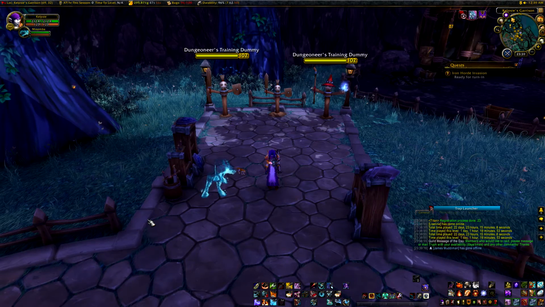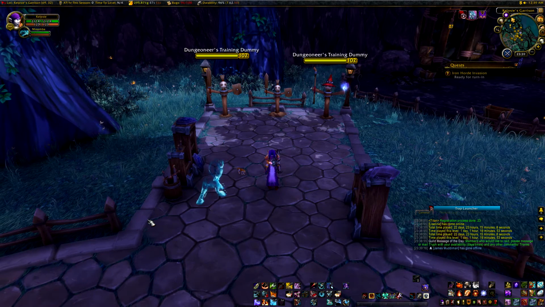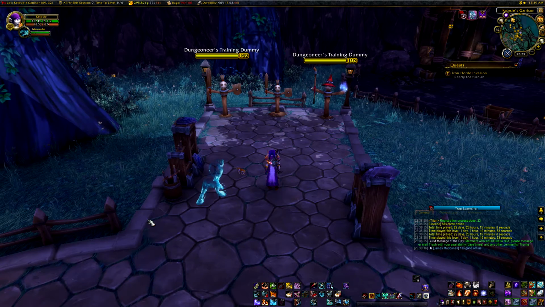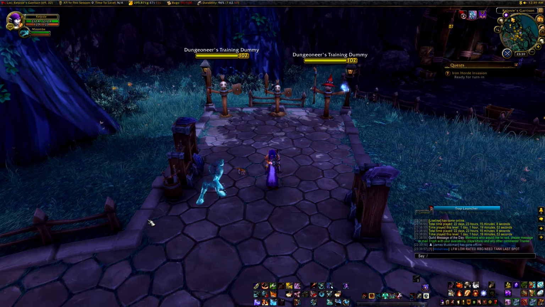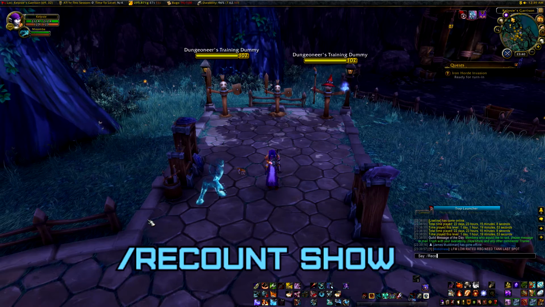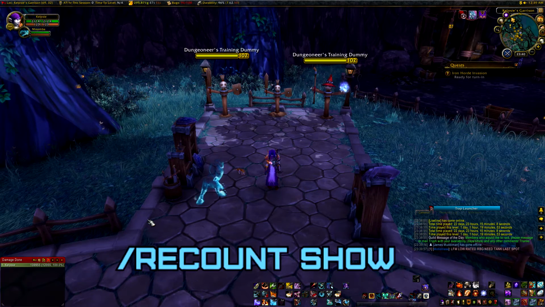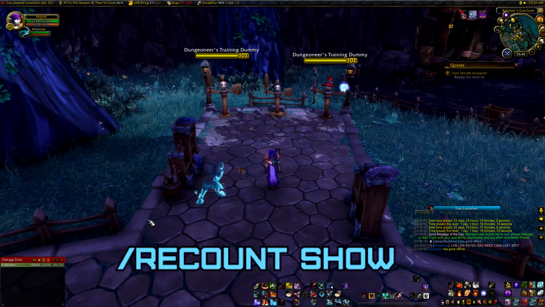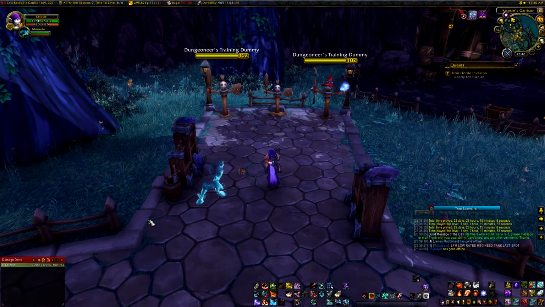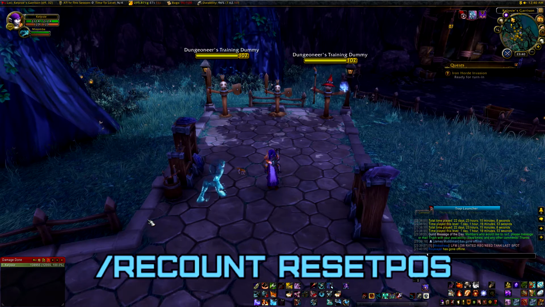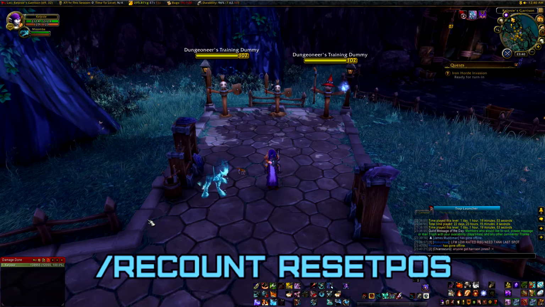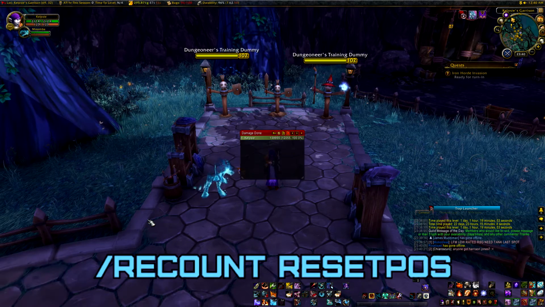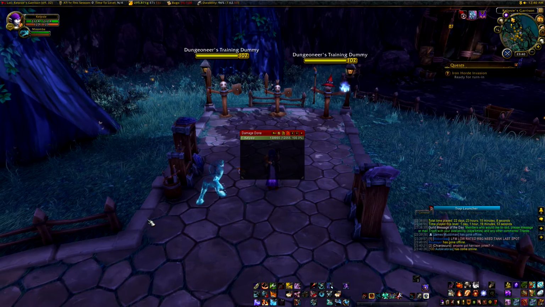If Recount is not showing on your screen, there's a command you can type to make it appear. This command is /recount show, so recount show, and my recount will appear. However, if your recount doesn't appear after typing this, then there's another command you can use. This is called recount reset pos. So just recount and then reset pos, and it will appear right in the middle of your screen.